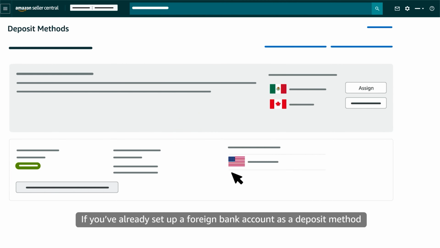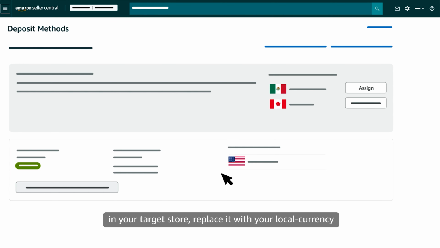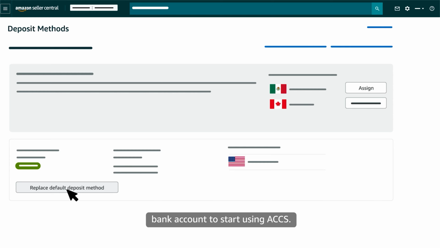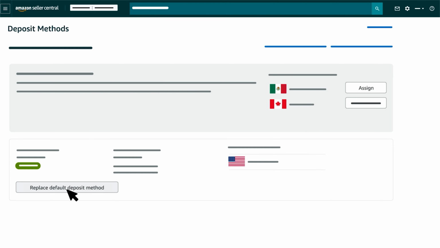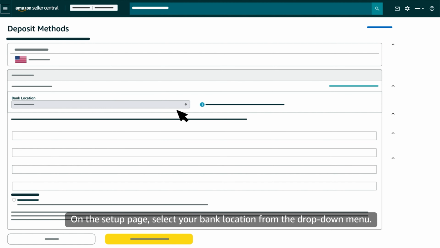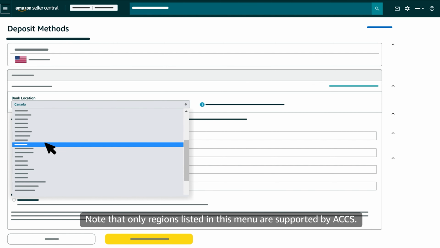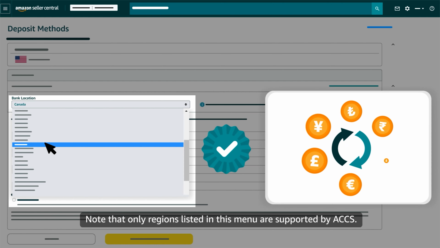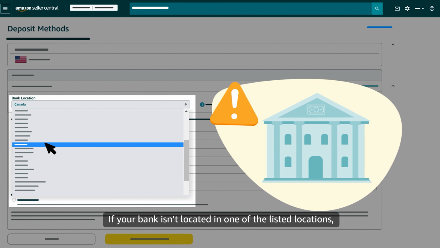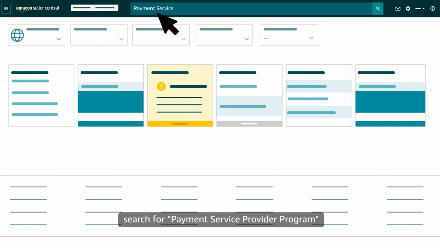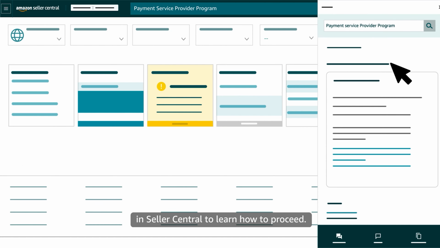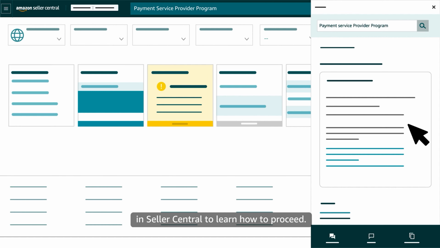If you've already set up a foreign bank account as a deposit method in your target store, replace it with your local currency bank account to start using ACCS. On the Setup page, select your bank location from the drop-down menu. Note that only regions listed in this menu are supported by ACCS. If your bank isn't located in one of the listed locations, search for Payment Service Provider Program in Seller Central to learn how to proceed.